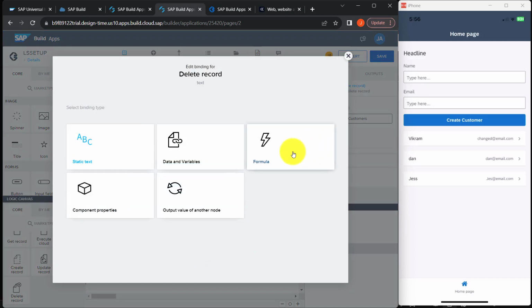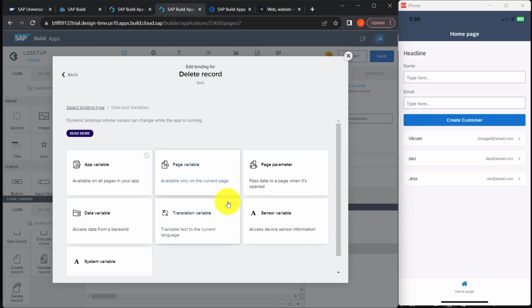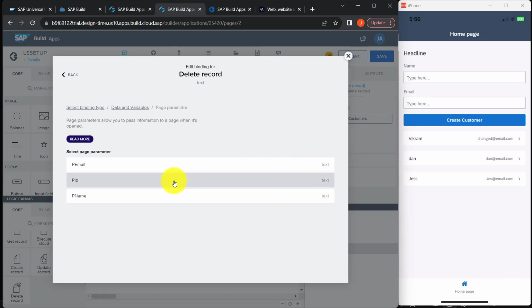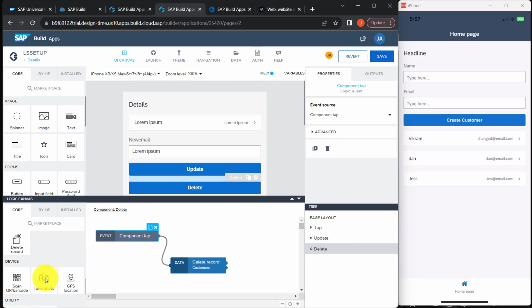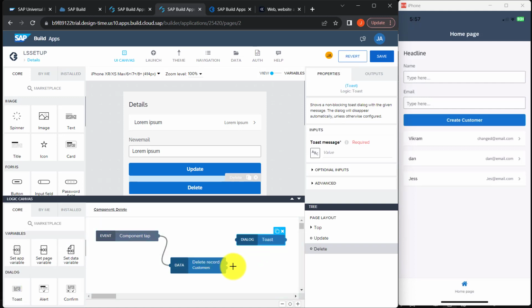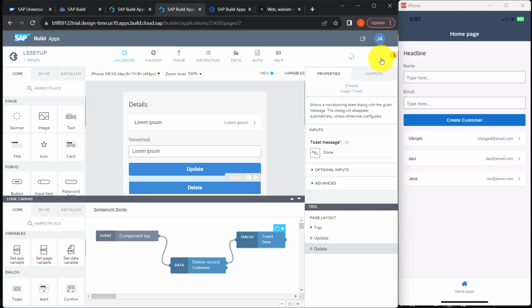Let's click on ABC, go to data and variables, go to page parameter and PID. That's it. That's pretty straightforward. In this case, let's also have a toast message. It's basically going to say something after the successful completion of this task. So let's say done or something like that. And let's say save. All right, it's all good.